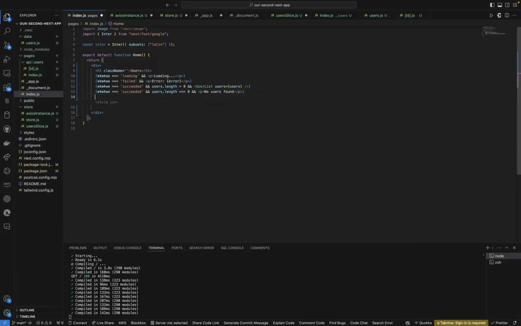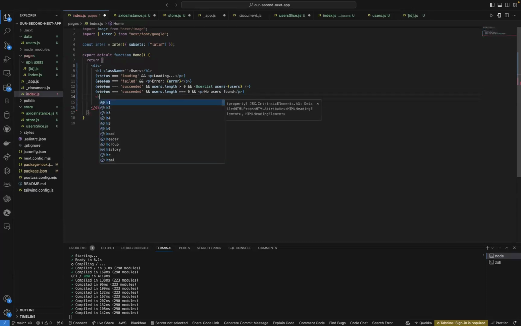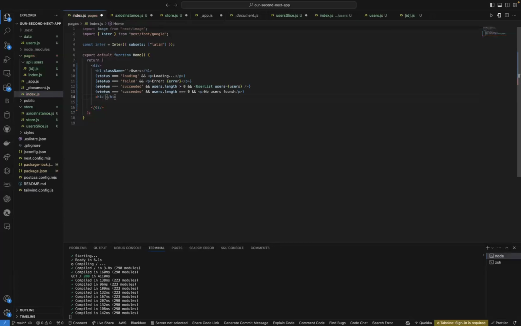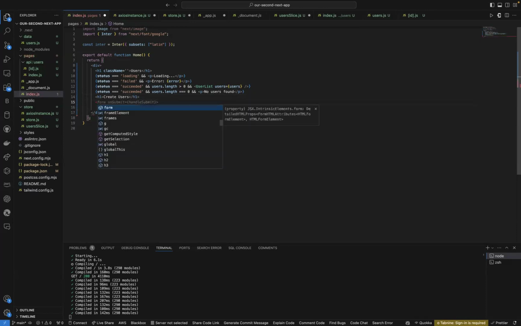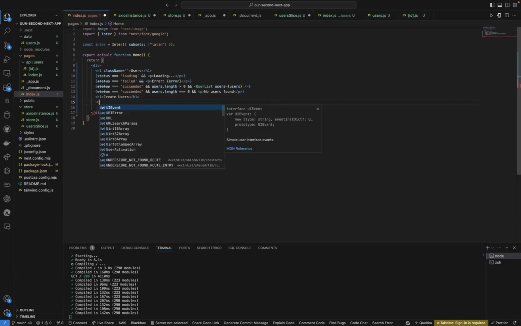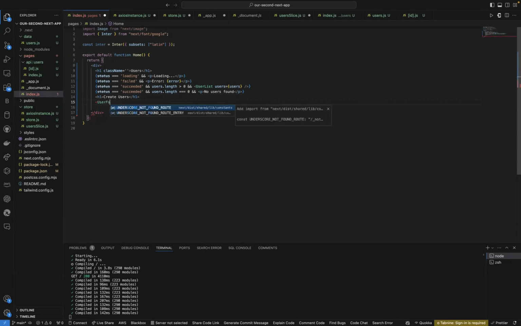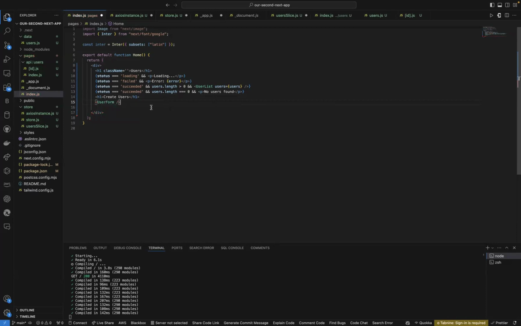Now, as you can see, we have a lot of deprecating code, right? So let's have the HTML set up. We are going to fix all the deprecations. Create users. And then we're also going to create a user form component. I believe we are good so far.